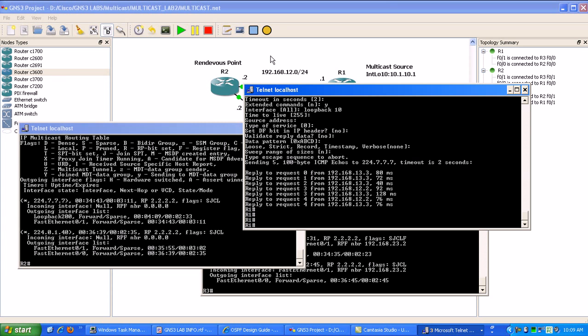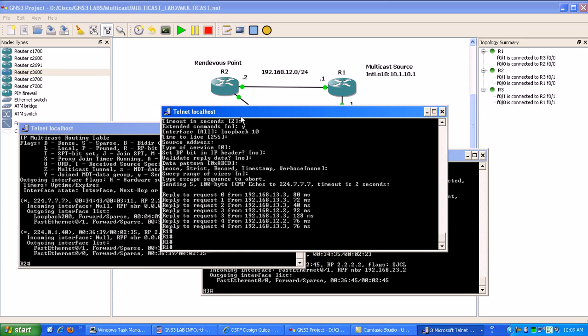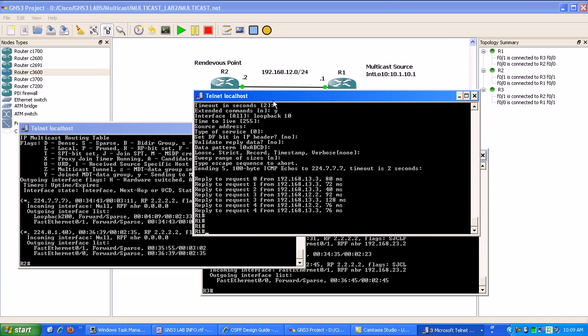So in review, we have here basically two processes that take place. The source sends the packets to the router called the rendezvous point. The source here is our loopback 10.1.10.1, which initialized the multicast stream to 224.7.7.7, and then the rendezvous point sends the multicast packets to the routers that have registered.